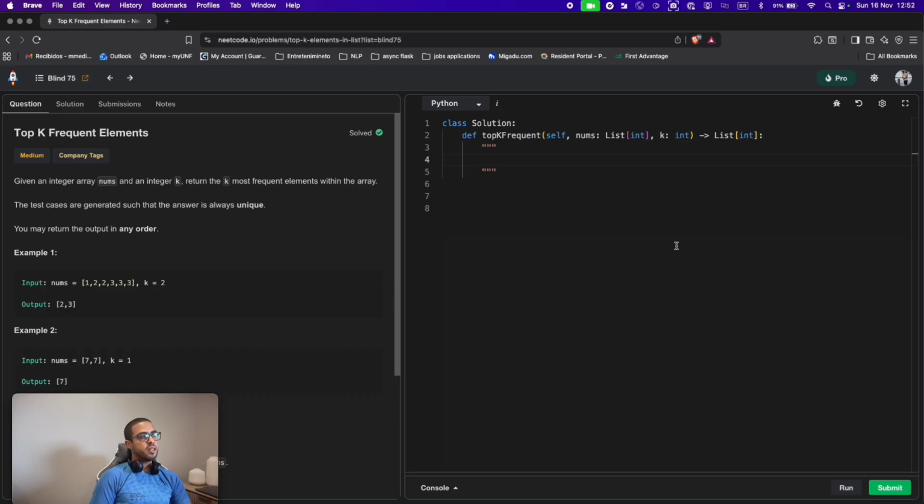Given an integer array nums and an integer k, we need to return the k most frequent elements within the array. Okay, they give us an example and the expected output. We have it here, the example and the expected output. So the first thing I will do before I start jumping to code is think of edge cases and some scenarios that I could ask the interviewer questions about.